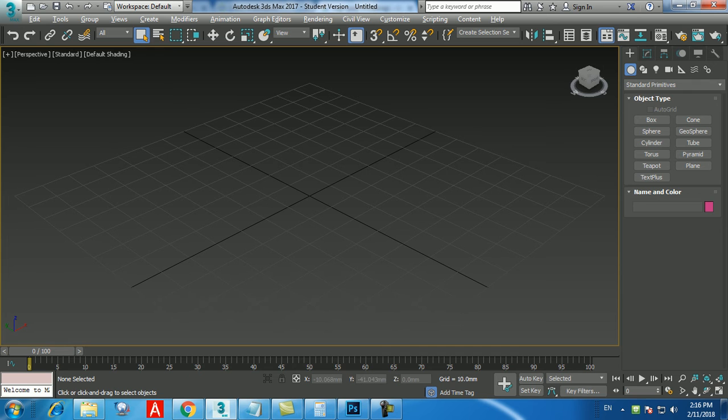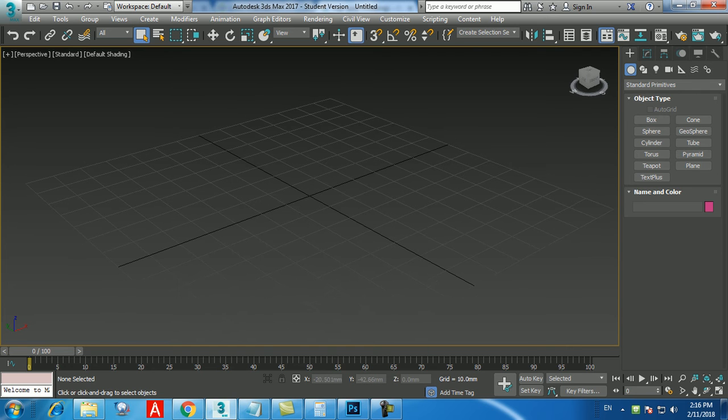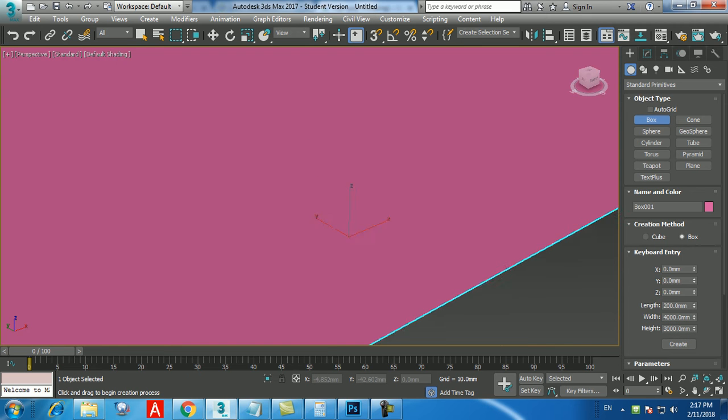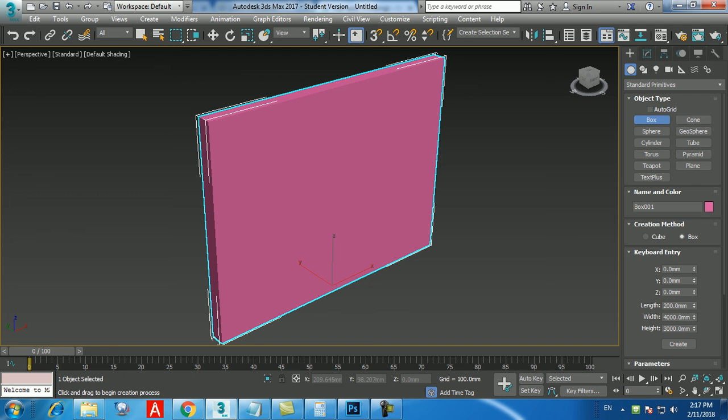Now, using the ProBoolean, you can make, let's say, the opening for windows, the opening for doors, this kind of thing. So first, let's create a wall. Then we will make the door and windows. Click on the box. Click on the plus sign near the keyboard entry. Mention the length as 200, width as 4000, height as 3000, and click create. Escape twice to finish it.